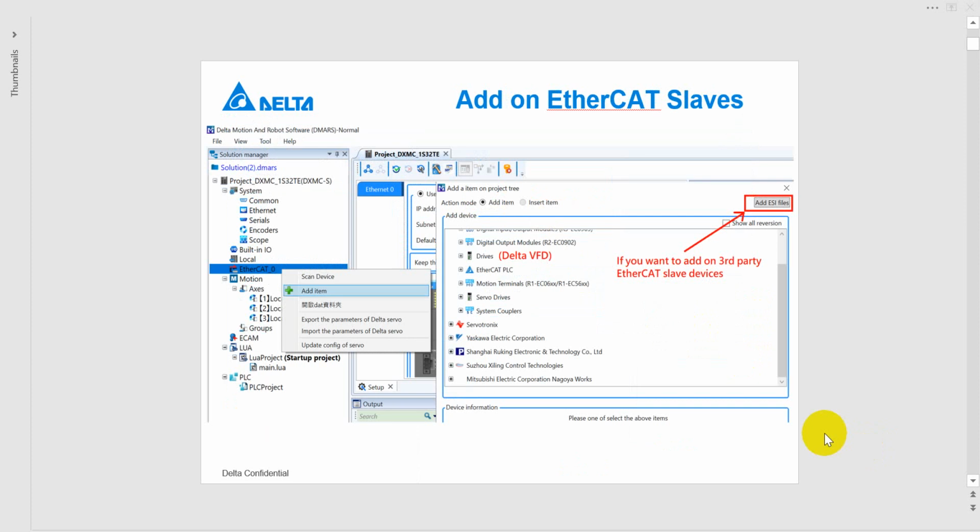This page will show you how to add an EtherCAT slave. EtherCAT slave means either a drive or I/O. You can see on the top will be a Delta device, and you can use either scan or add item. If you already connected all the devices under the EtherCAT network, then you can use scan device. Or if you just want to practice, or it's your first time getting hands-on and familiar with Delta DMARS software, then you can use add item.